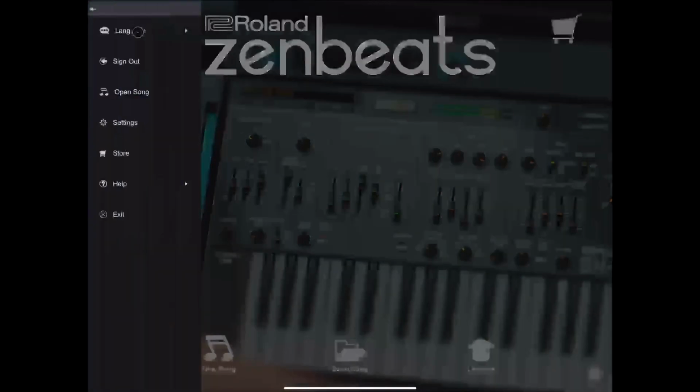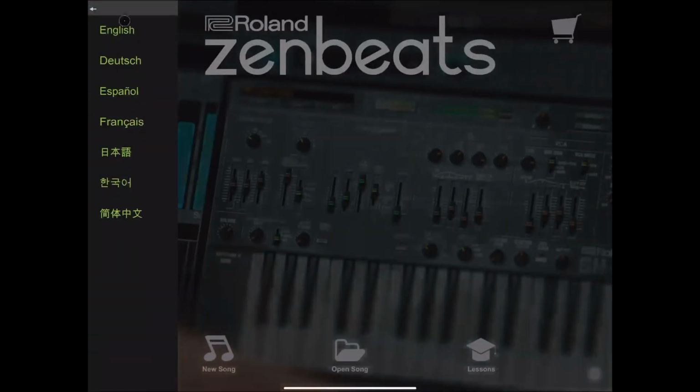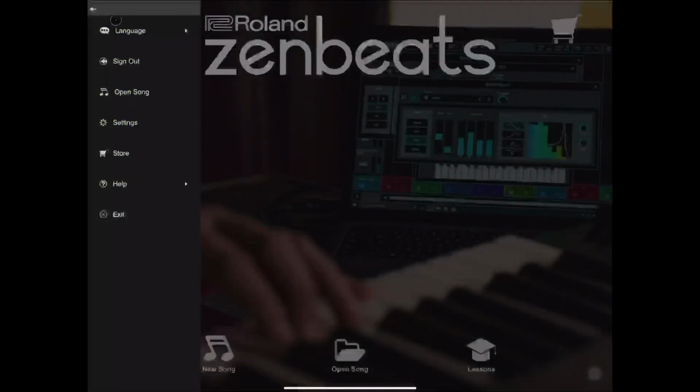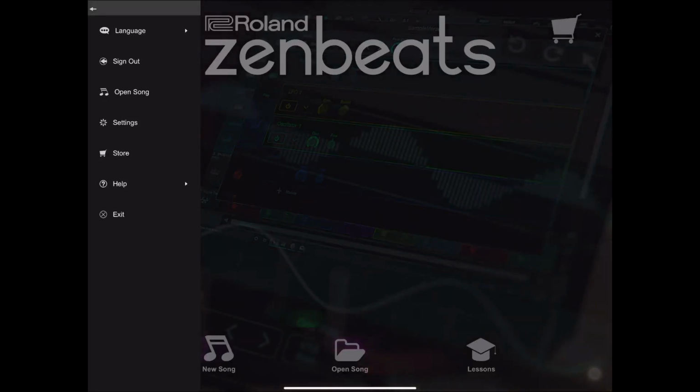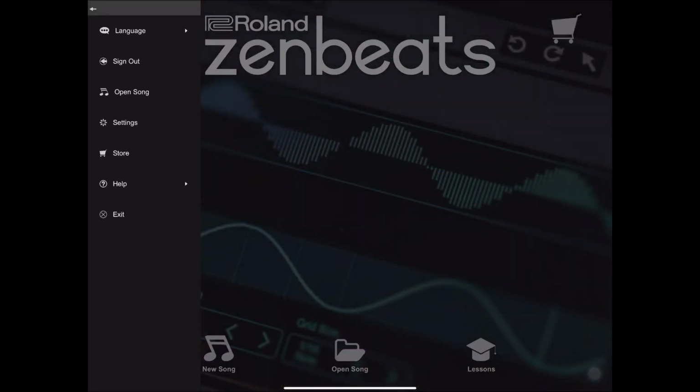So let's click on here. The first selection from the top is language, so you can choose your own language. The second one is sign out. The reason that there is a sign out is because the first time you run Roland Zenbeats, it will ask you to sign in if you already have an account, or if you don't, you have to register, of course. And when you are signed in, you have the option to sign out.